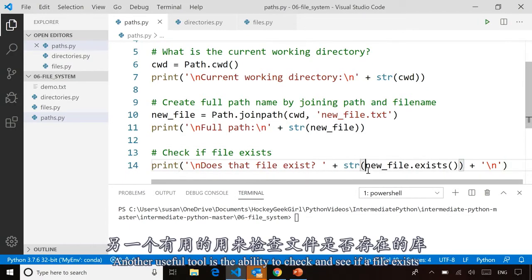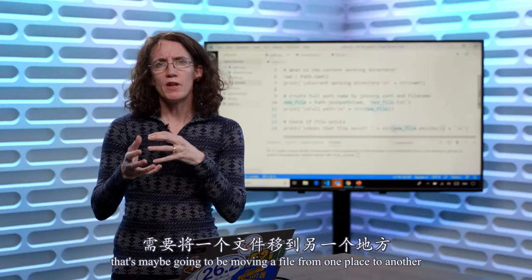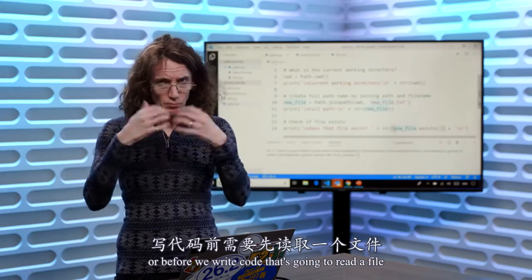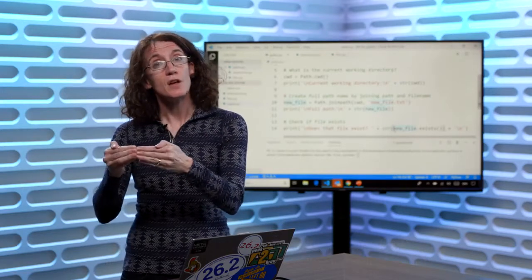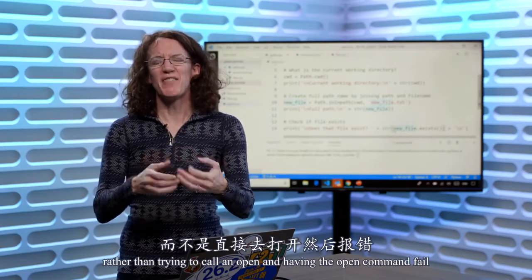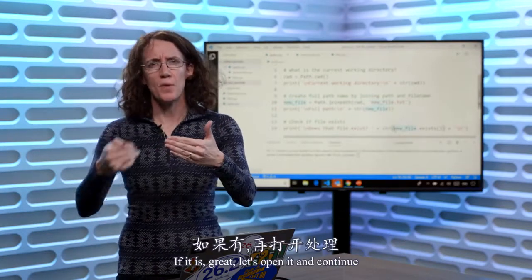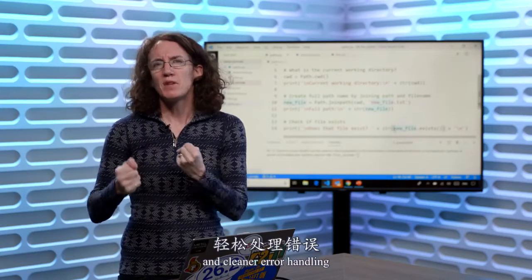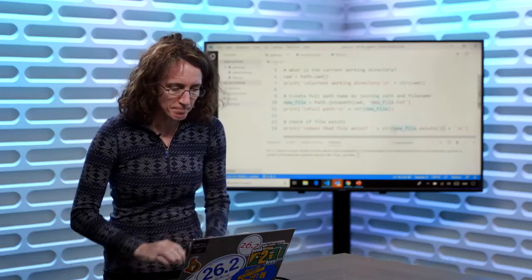And another useful tool is the ability to check and see if a file exists. This comes up a lot of times when we're writing code that's maybe going to be moving a file from one place to another, or before we write code that's going to read a file. It's a really good practice to just check and see if the file exists first, rather than trying to call open and having the open command fail. It's much cleaner to say, hey, is the file there? If it is, great, let's open it and continue, so that you have more controlled flow and cleaner error handling. So it's just a nicer way to handle things than writing a bunch of try-catch statements.